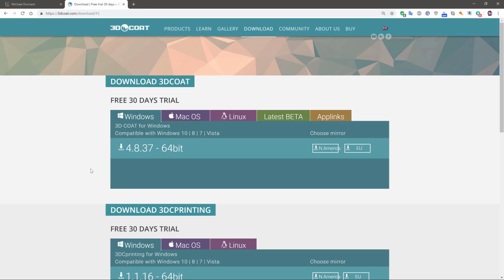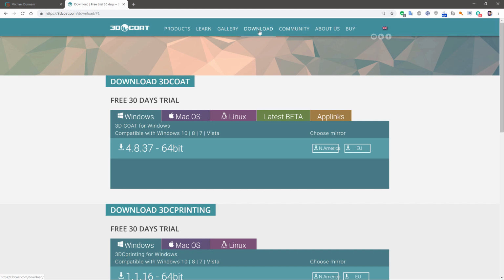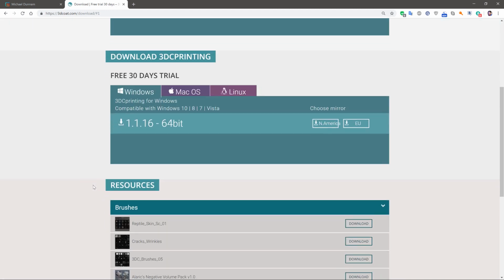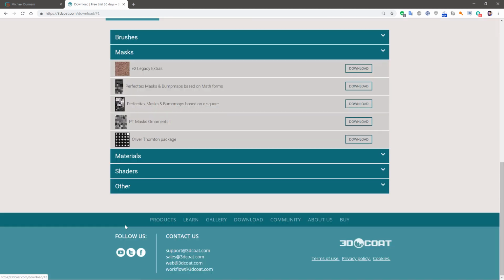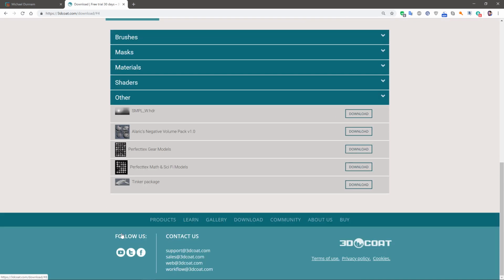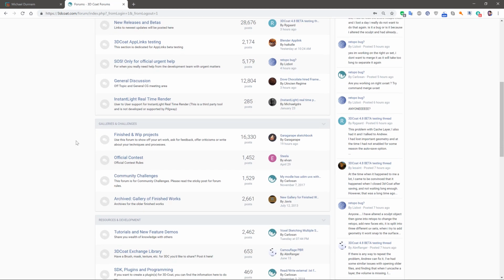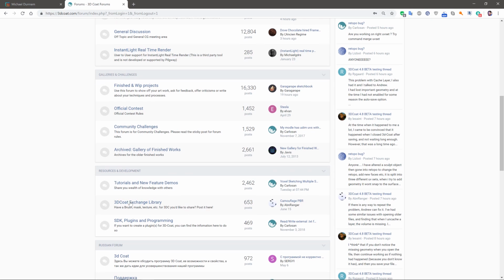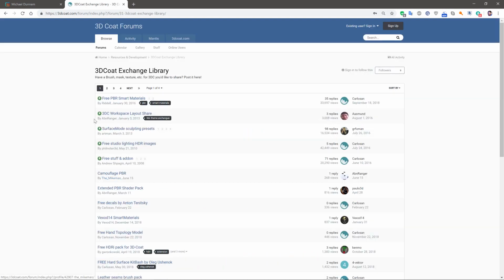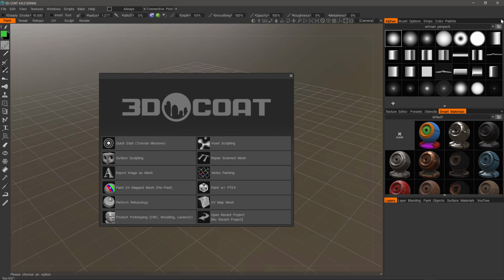Before I do, I want to mention the resource that you can also access here from 3D Coat. From the main page, just click on the Download tab. Scroll down a bit. You can click on the different resources you may want to peruse through. On the forum, if you have registered and signed in, there is a section called the 3D Coat Exchange Library. And from here, you can access different assets that are available.